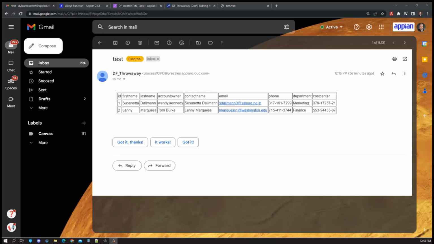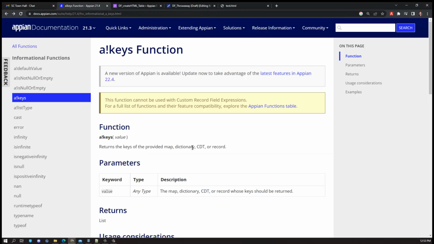This week, we're going to talk about dynamic tables and displaying them in emails. To investigate this concept, the really nice thing about A-bang keys is it will give us all of the column heading values from any map, dictionary, CDT, or record type. This will allow us to dynamically interrogate the columns that we want to display. And this function goes back to 21.3.